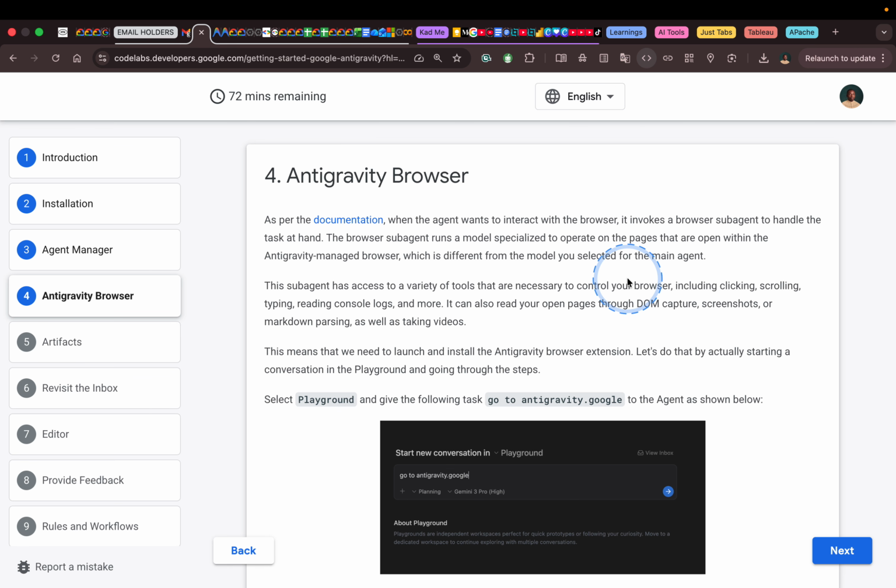As per the documentation, when the agent wants to interact with the browser, it invokes a browser subagent to handle the task at hand. The browser subagent runs a model specialized to operate on the pages that are open within the Antigravity managed browser, which is different from the model you selected for the main agent.